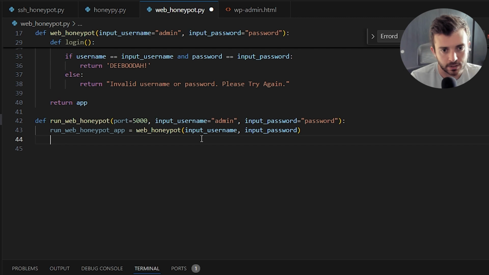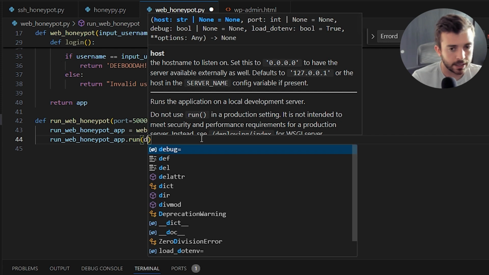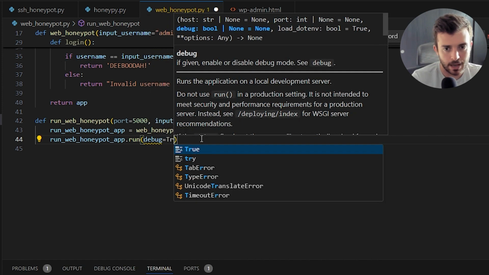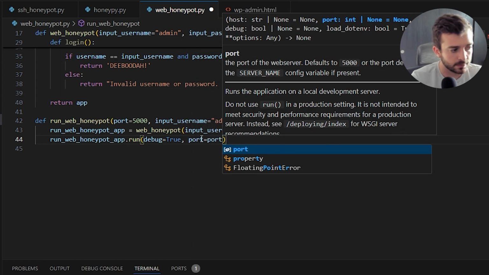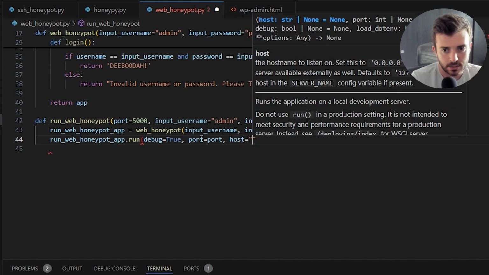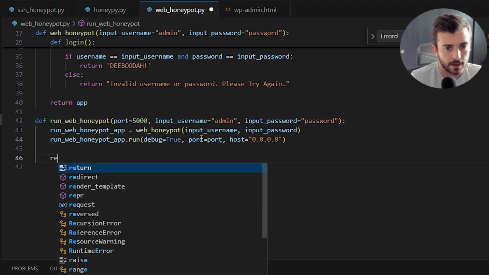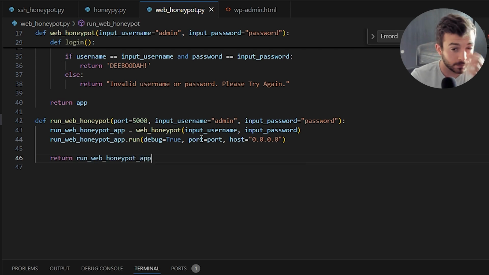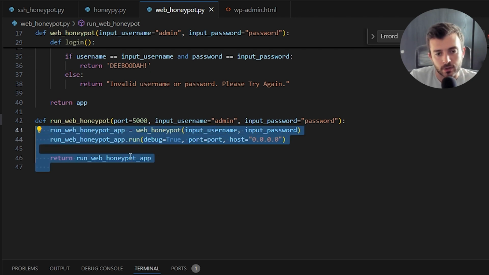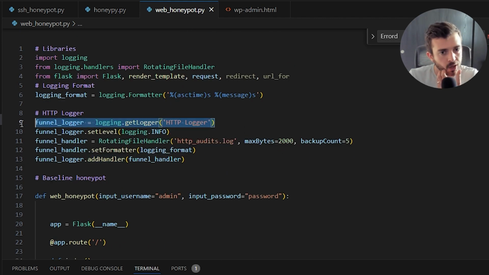Next, we will run the honeypot. So we'll do run web honeypot.run, and we'll supply debug equals true, which will give us some output when we run the web honeypot. Port is going to be that default 5000, and we'll supply a default IP address as well. We'll listen to all IP addresses on all interfaces, and then we return the run web honeypot app. Save. Okay, so basically what we have here is enable capability of running the web honeypot. The final thing I want to do real quick is add in the HTTP logger function.